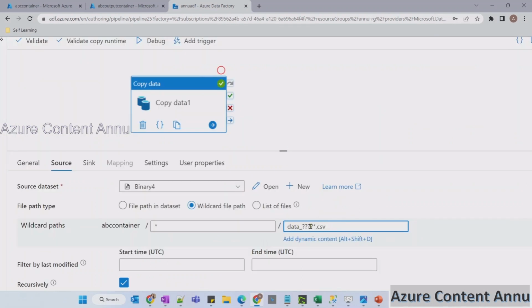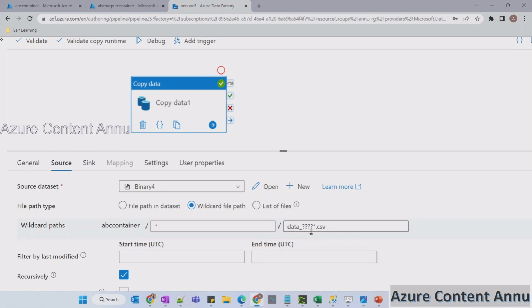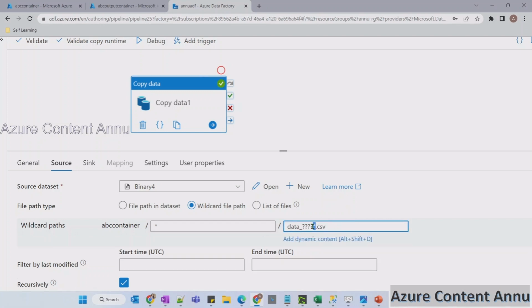Data_ with 4 question marks meant that it would take all the files having data_ as the starting value, and up to 4 characters it will consider to copy, which means data_123 and data_1234.csv both will be copied, but data_12345 won't be copied. But since we have added this star now, there is no boundary of 4 characters after data_. So it will basically behave similar to data_*. Even these 4 question marks are not needed. But let's check that in practice.